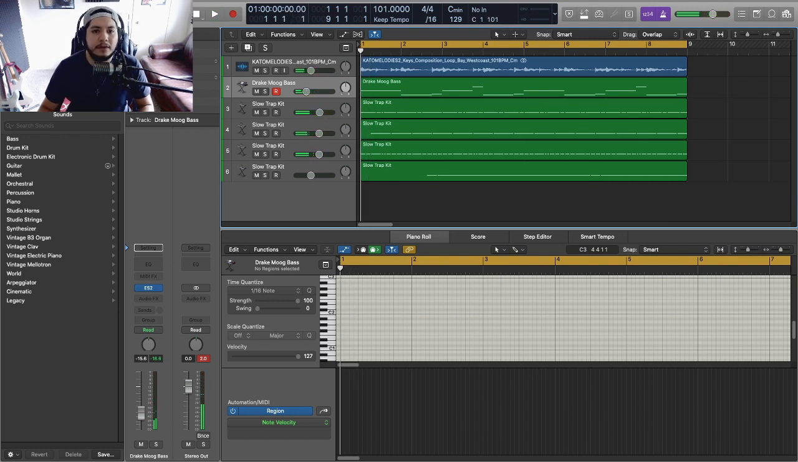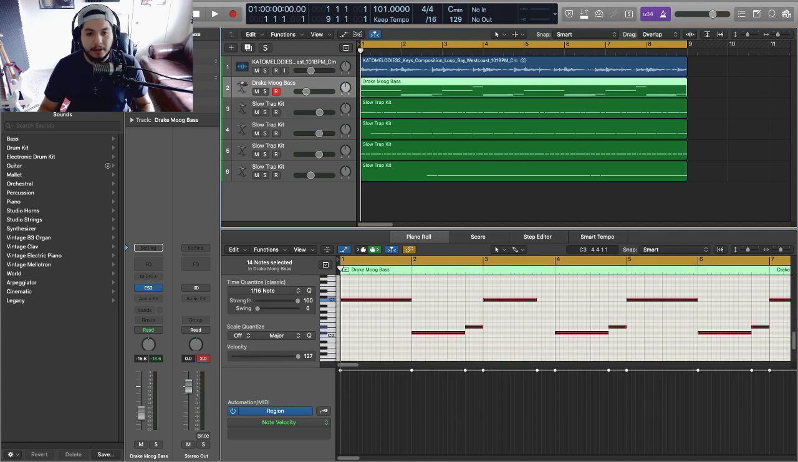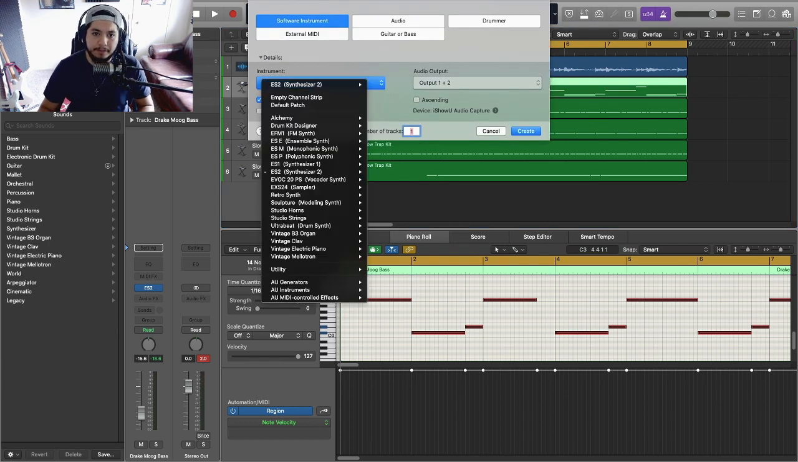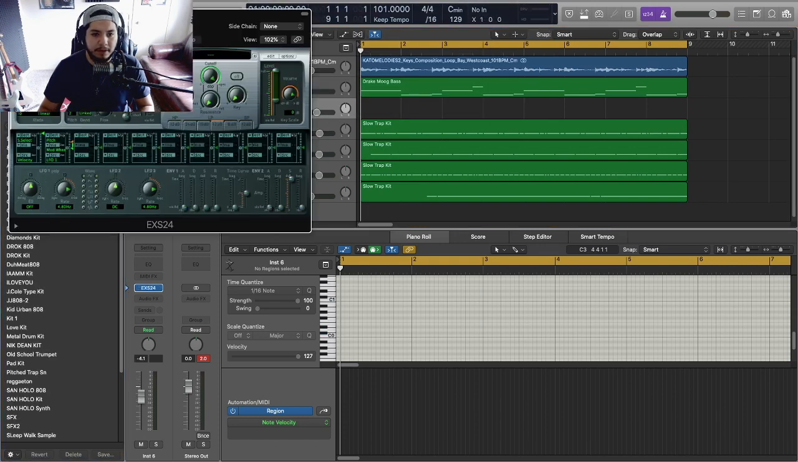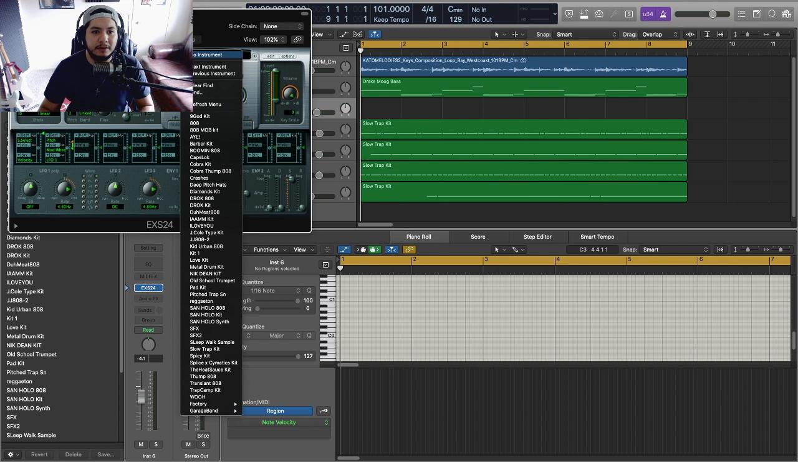Nice. Alright, now let's see what else we can add in here. Maybe an actual 808. So we come up here and go into the ESX24 sampler, and open it up. A lot of the popular 808s right now are really short. When I first started making beats, they were long 808s that would slide everywhere, but now they're very short and to the point.